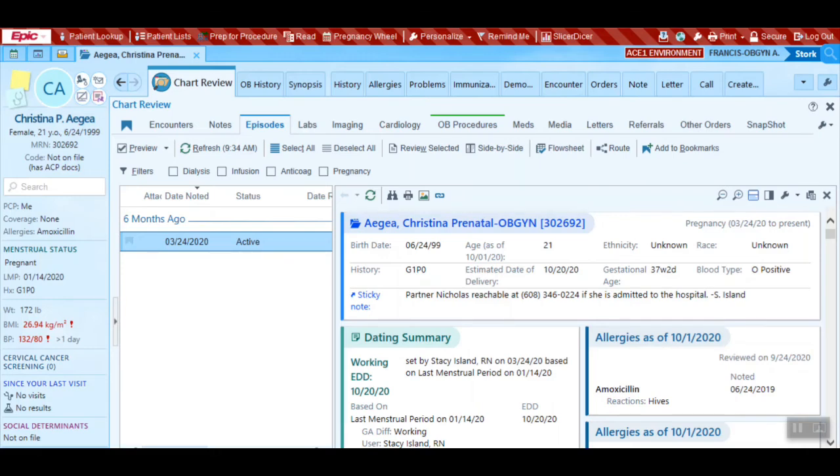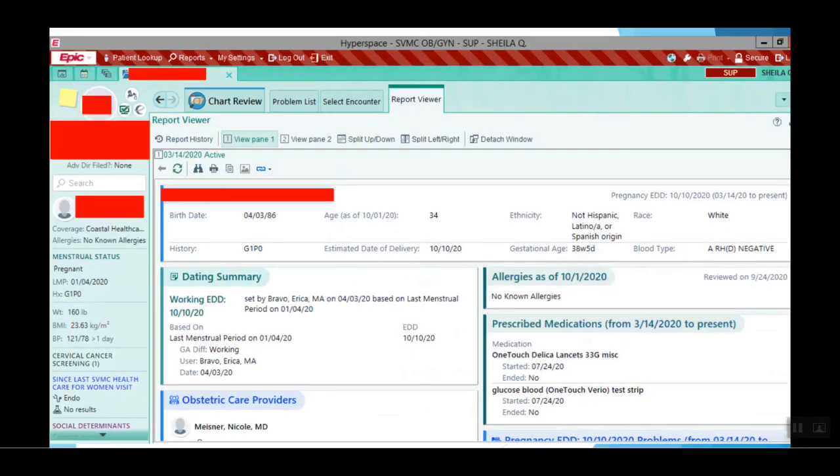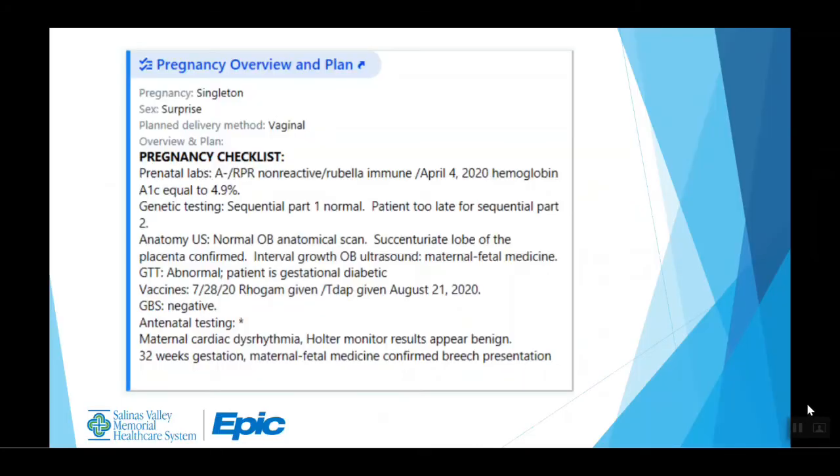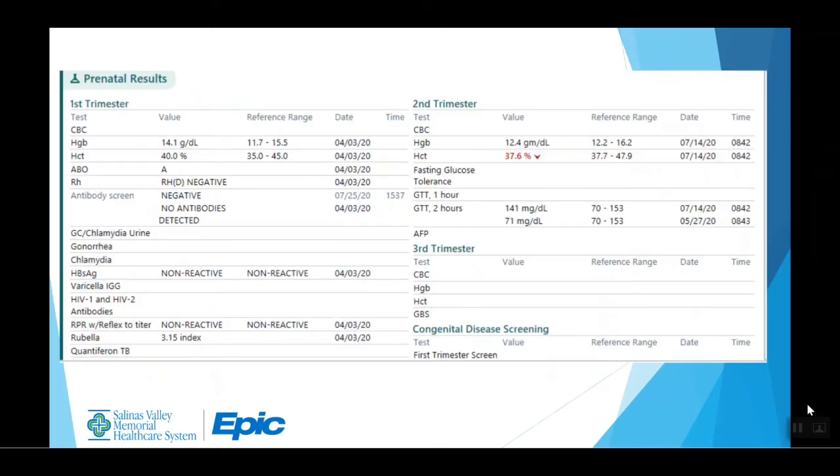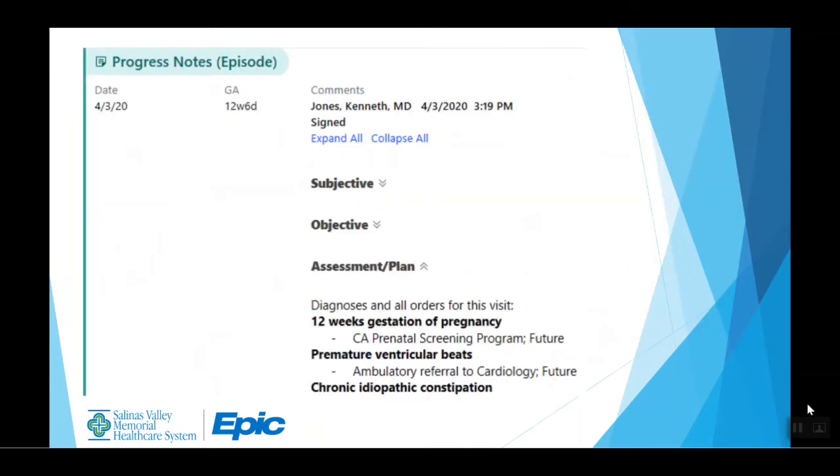To see the prenatal record, double-click on the pregnancy episode. The prenatal record holds information like pregnancy overview and plan, prenatal lab results, prenatal vitals, and progress notes.